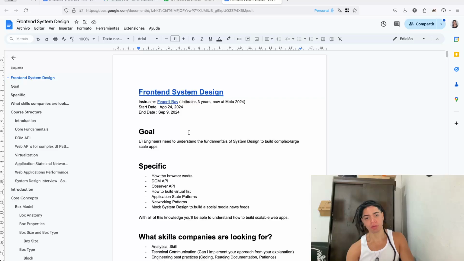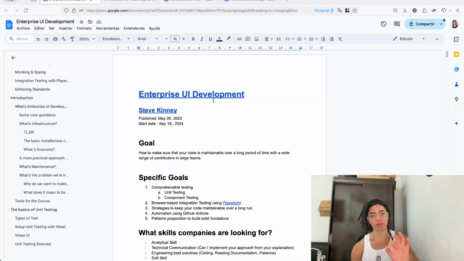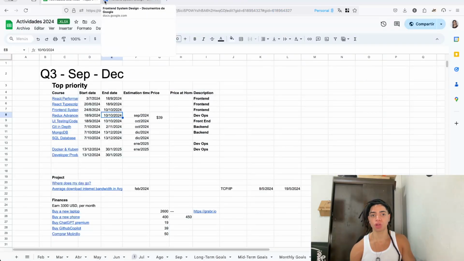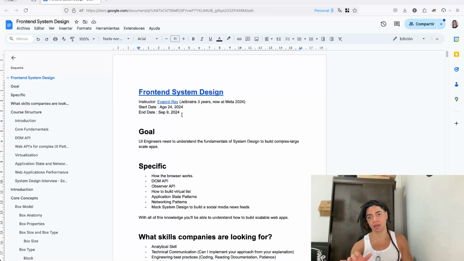maintain that application. This course is not about maintenance; there is in fact a particular course called Enterprise UI Development taught by Steve Kinney, again from Frontend Masters. But what is relevant for us is to understand and verbalize all of these fundamentals, to create a story that makes sense when it comes to building these large web applications, especially large scale web UI applications.